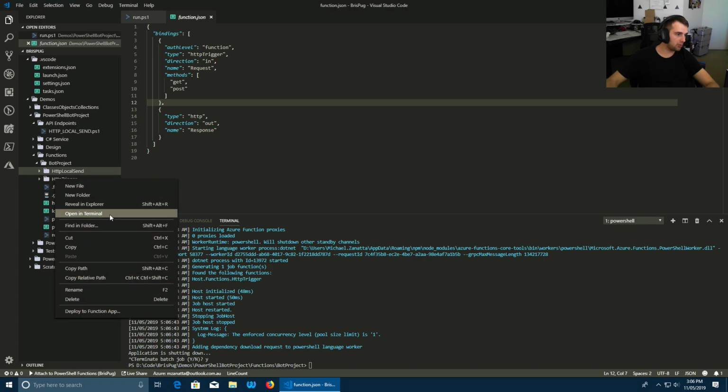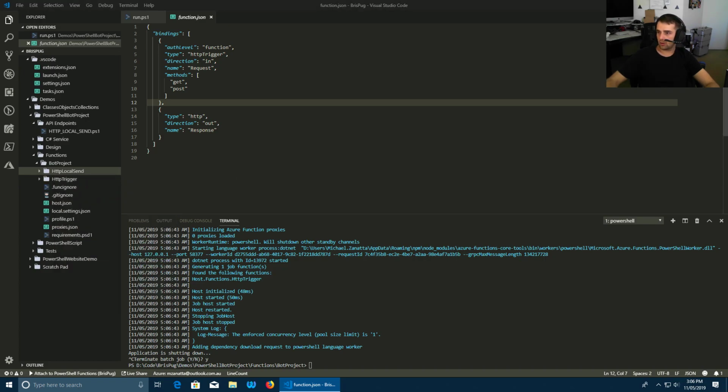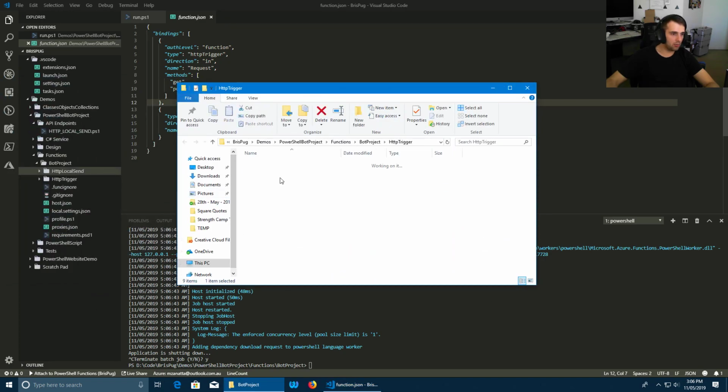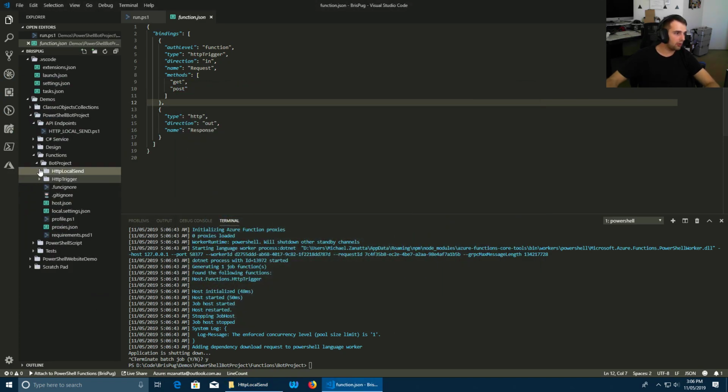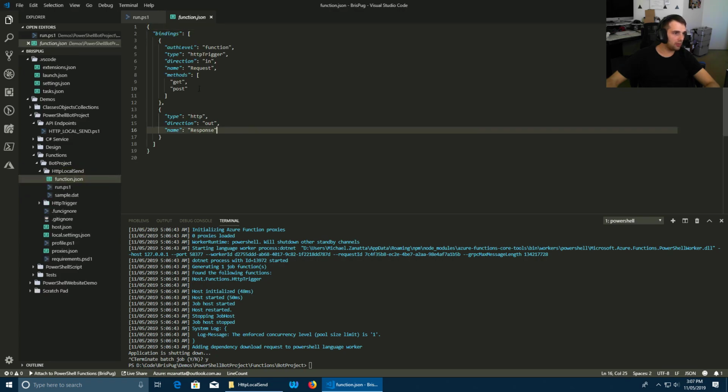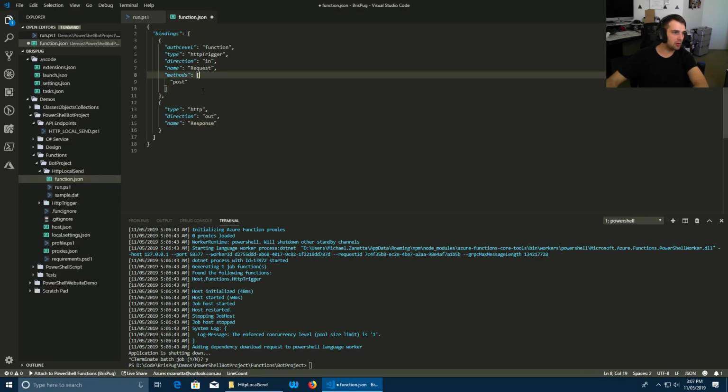Just go to Explorer, and I'm just going to grab all that in there, copy that, paste that. So now if I have a look in here, there's my function. We're just going to make it a post, like so. So it's only accepting post, it's not accepting a get, which is fine because we're basically sending data.